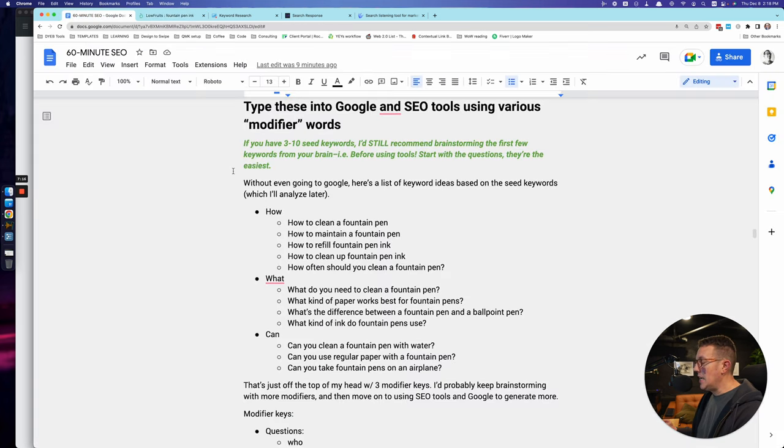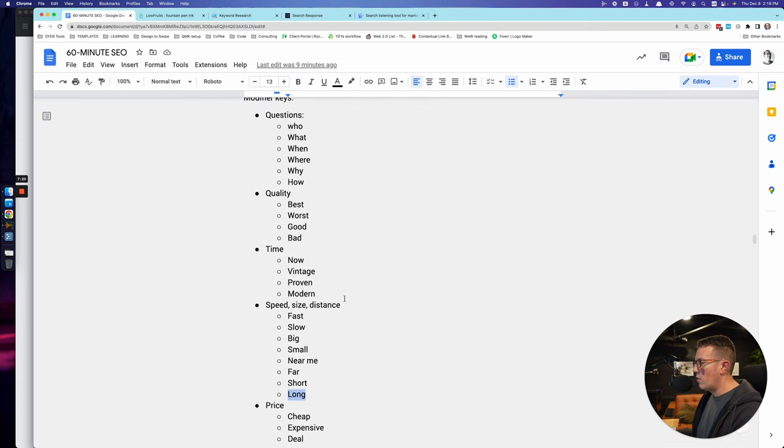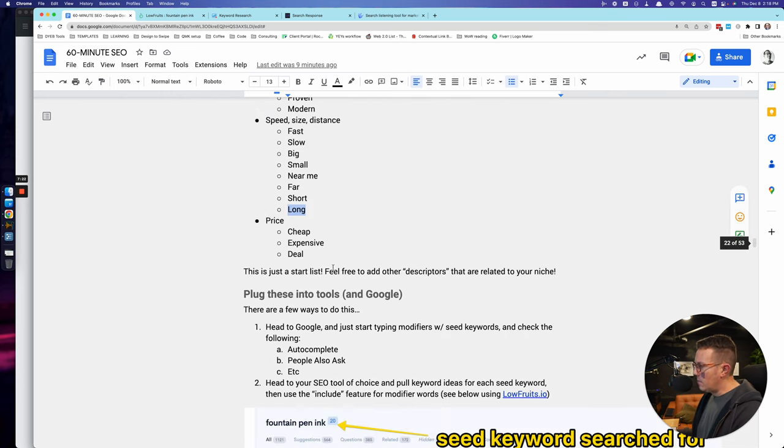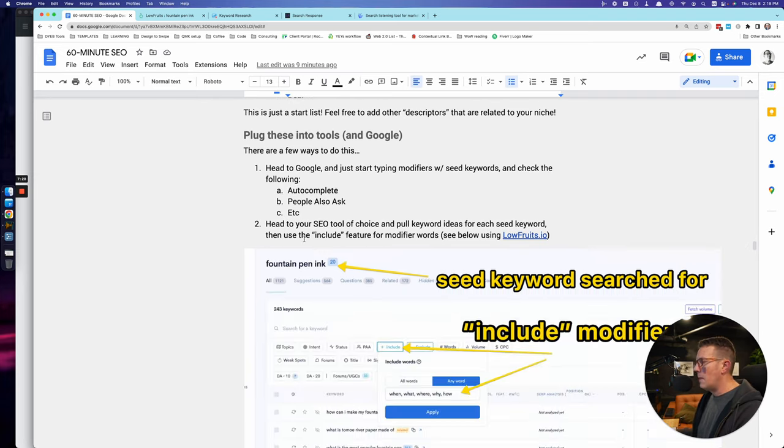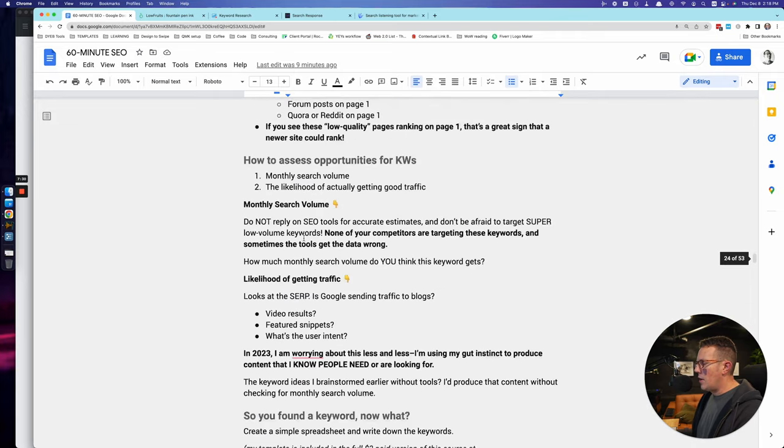But my point is, seed keywords using a modifier like who, what, when, where, why, long, near me, cheap, expensive, deal, and just to get ideas. And once you have ideas, we're going to skip ahead just a second, jot them down in a list.